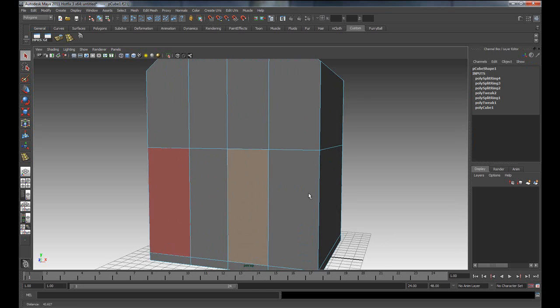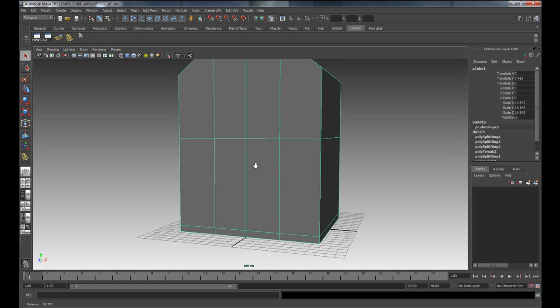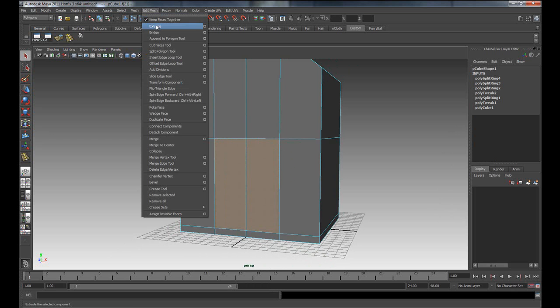Now this is what I'm going to teach you. Check this out. The next tool is extrude. Extrude is the most important tool you're probably ever going to use while modeling. Alright, so you need to select the faces first. So these, and go to again edit mesh, extrude.